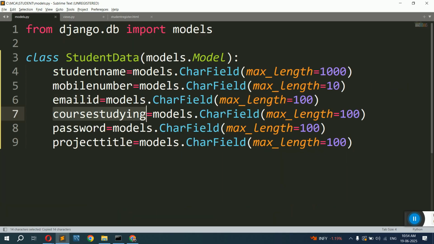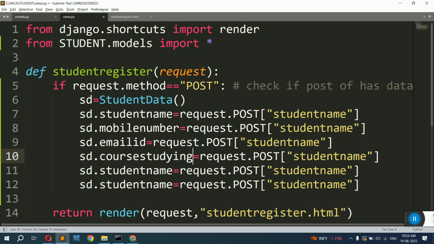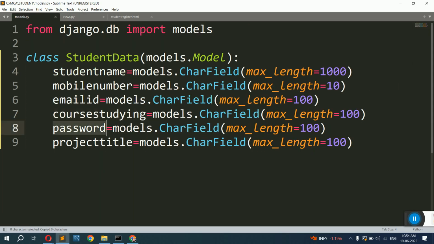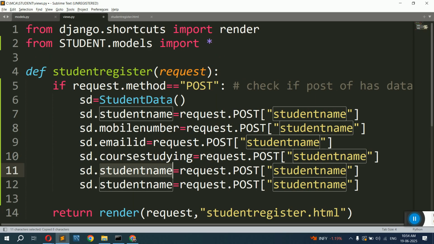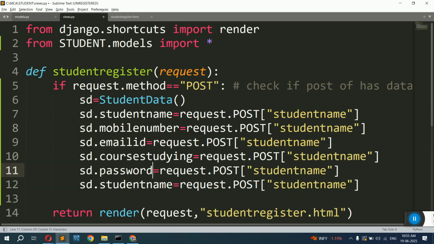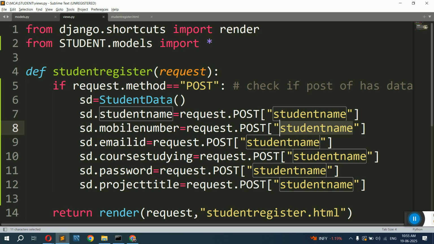Next is course studying, copy this, paste it. Next is password, copy this, paste it. And the last one, project title, copy this, paste. So on the left side, you will have all the names that are there in the HTML page in this case. On the right side of the equal to, we have to give the names of the tags that you have used in the HTML page.